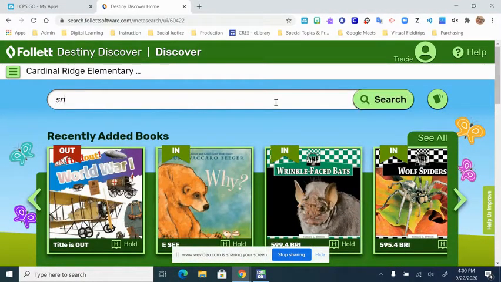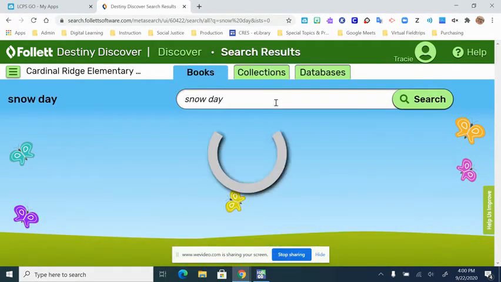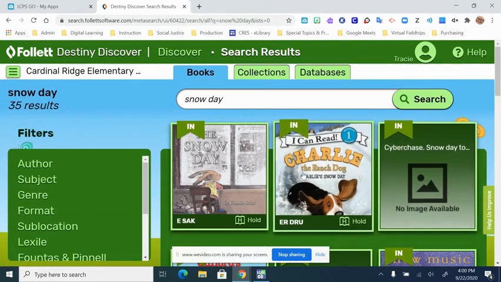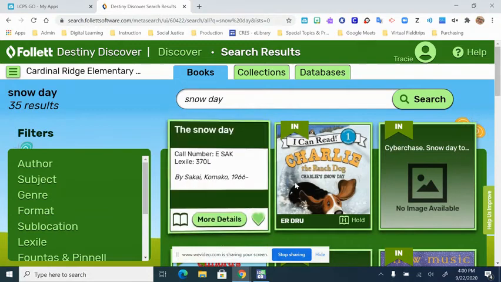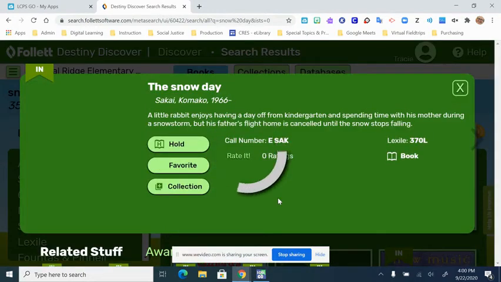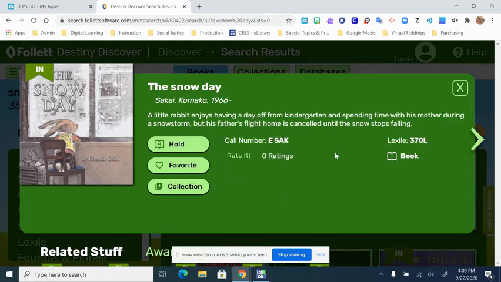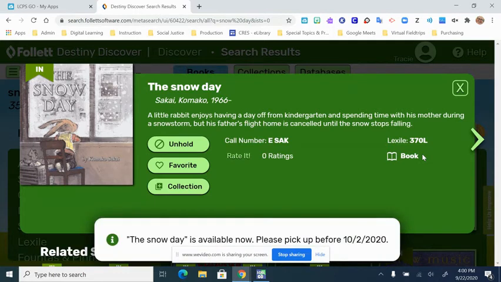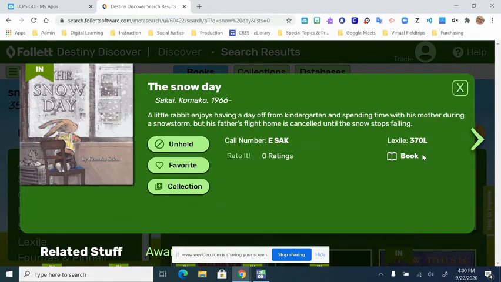So let's say I wanted to look up a book on Snow Day. I want to find a book called Snow Day. Let's see what we can come up with. So I typed in the title, and look, right there is a book called Snow Day, and it will give me more details. So it has all kinds of details, and I'm like, oh, that looks like a fabulous book. I think I want to check that one out. Well, you can simply check the hold button, and that book is now put on hold for me.